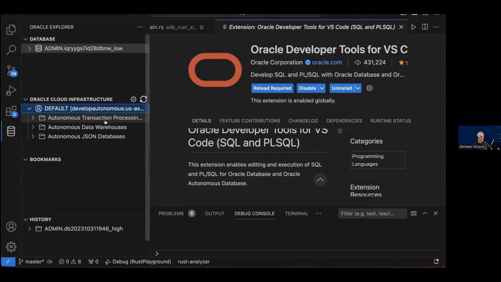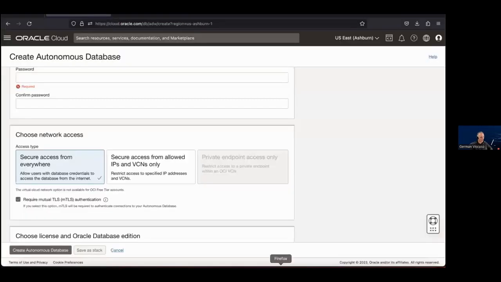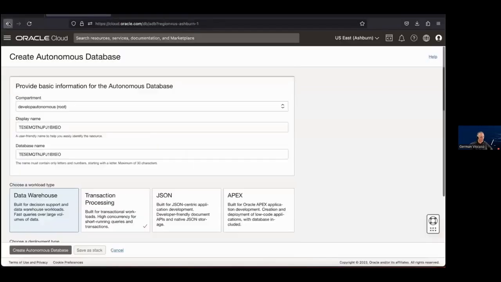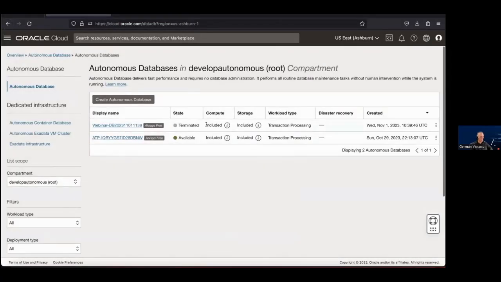You will see autonomous transaction processing, autonomous data warehouse, etc. And if I just drop down here, you will see that I have this ATP session, and it's also showing me the one that's been terminated. Here, it's in red. Basically, that's the one that I showed you before. Let me just go back here, it says terminated, right? This is shown in red here.